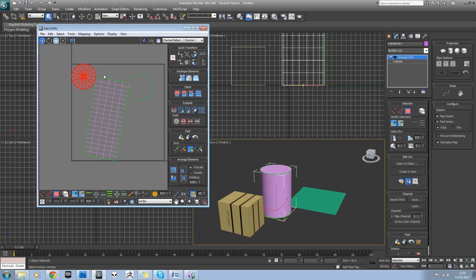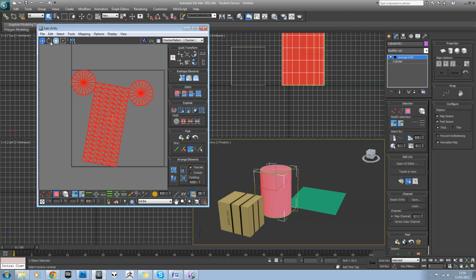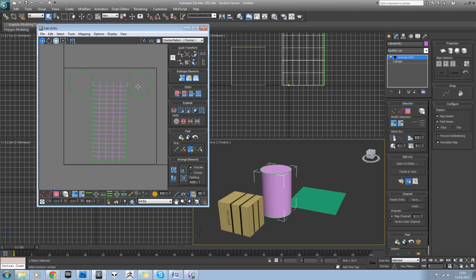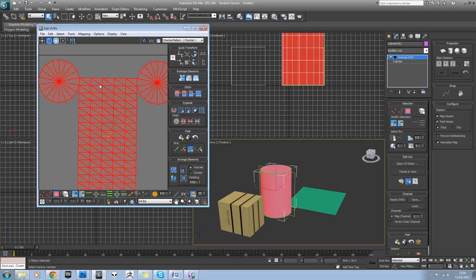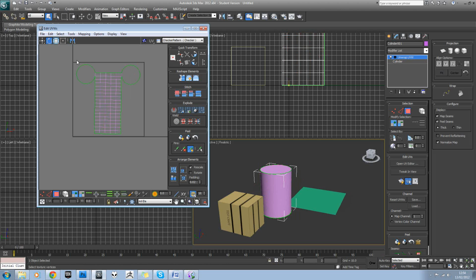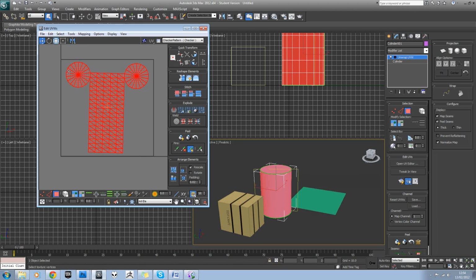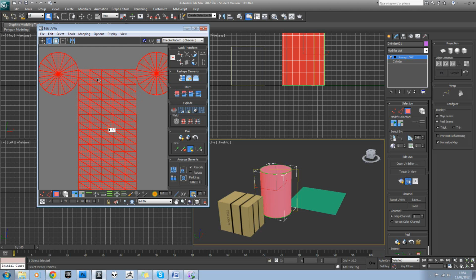Now the problem with this unwrap, if we look at this, is it's on a diagonal. So to paint this in Photoshop is going to cause us a few problems. So what we can do is just select it all and using rotate, rotate that round and try and get it as straight as possible. You can also use angle snap so that it will snap to a precise angle. Okay, so this is the classic kind of shape you want to look for when you're unwrapping a cylinder.